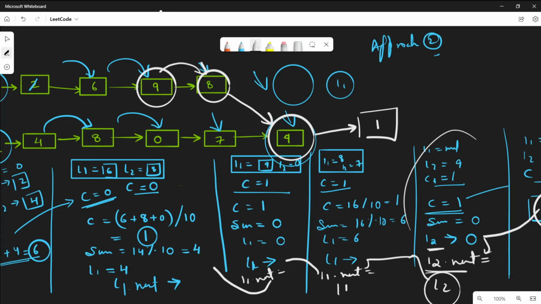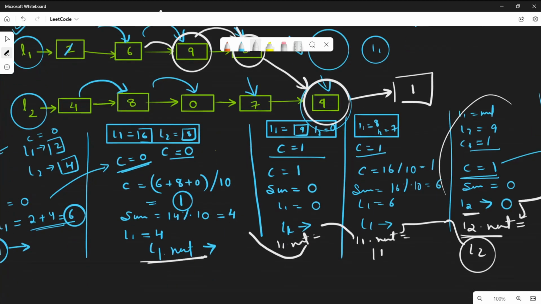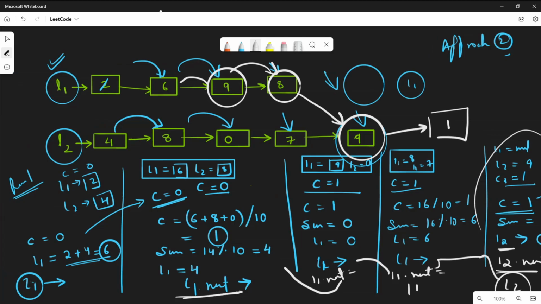Again we'll be returning the link of this 9 to 6, right? And again L1 dot next was waiting for this link to come to get attached to it. So again this link is formed, right? Similarly with 6 the link has been formed, right? This time it's 2 which was waiting, right? So up till here the things are done. Now we have returned this 6 link reference to 2, and this link has been attached.